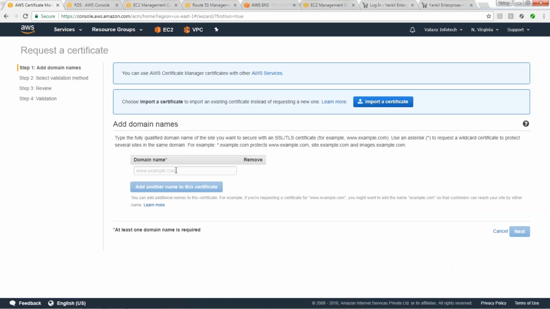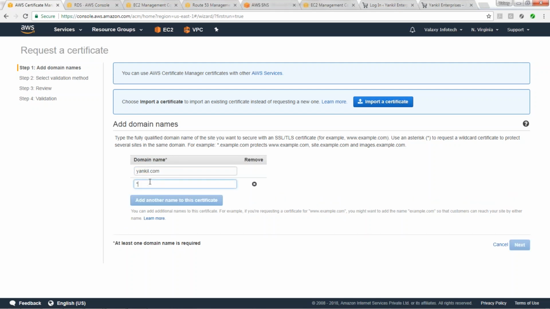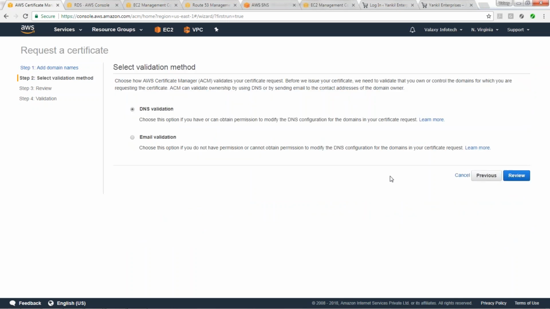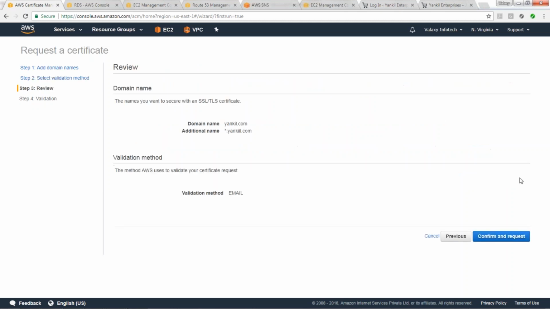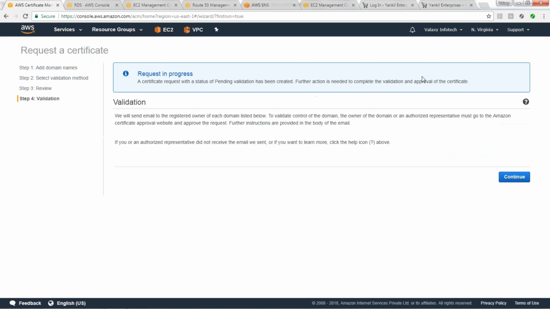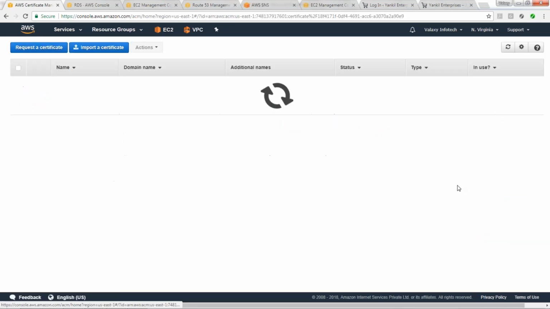Get started. We are going to create a certificate for yankil.com and star.yankil.com. This we call a wildcard character. Next step, I'm going to do the email verification. Whoever owns that yankil.com website is going to get an email notification. We should approve that, and only then can the certificate be generated.